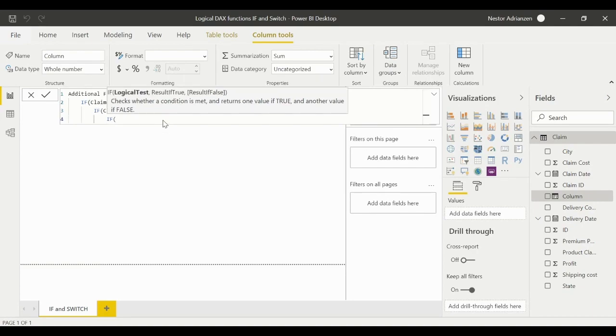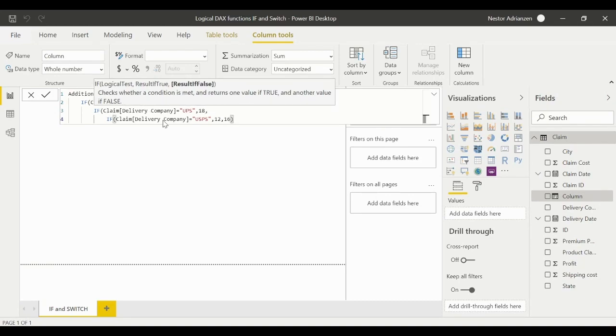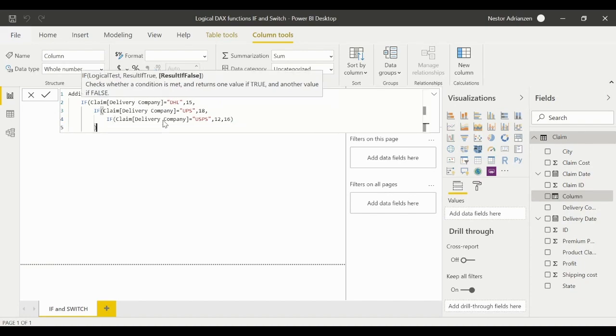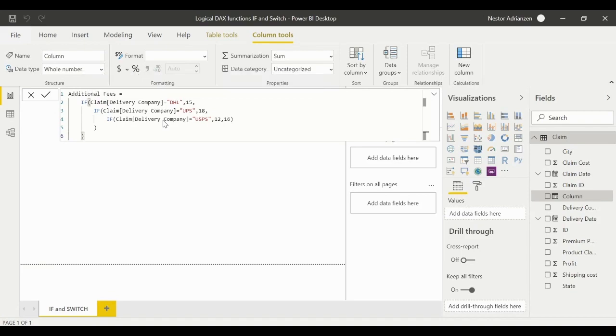If again, if the delivery company is USPS, remember that, USPS, it should be $12, okay? And we have another option right there. If it's FedEx, it should be 16. Because we don't have more options, we need to select right here 16. Close parentheses, then I'll enter, close parentheses, I'll enter, close parentheses. There you guys have it.